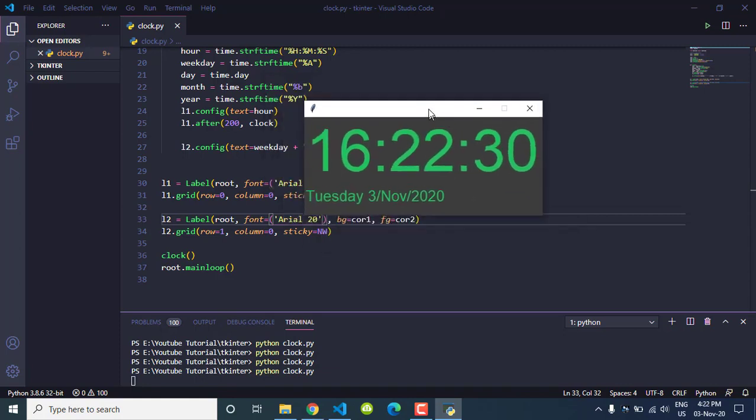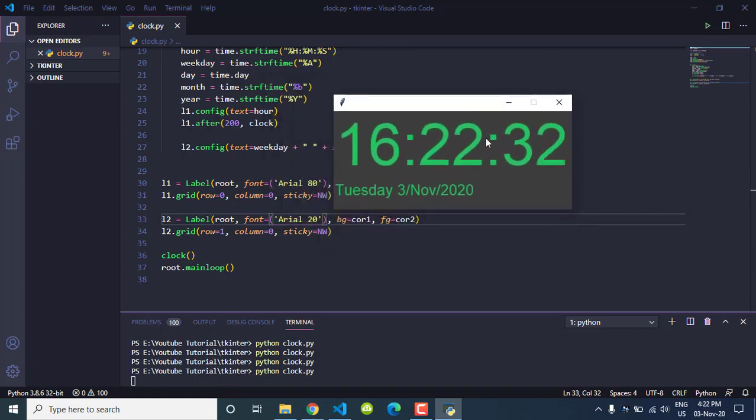Right now our project is almost finished. So as you can see, the time is dynamic. It is changing according to the time from my PC, and we got the days, the month, and the year. So now we just have to make it look like a digital clock, as we said from the title. So for that, we just have to do something.